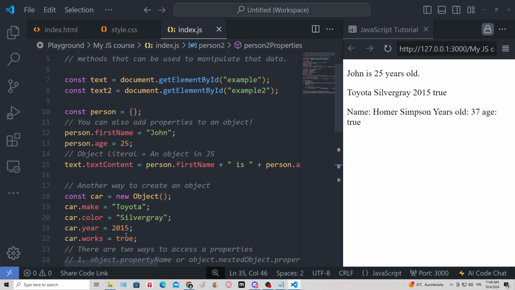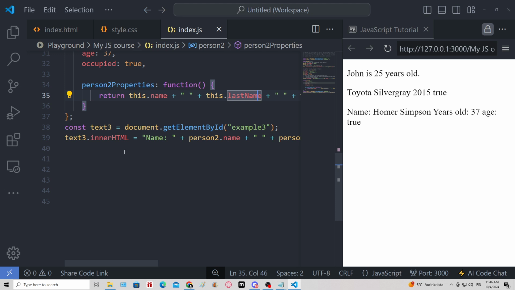Alright, in this episode we are going to continue from where we left off, and I'm going to show you some JavaScript object methods next. Methods are actions that can be performed on objects. Methods are function definitions stored as property values.